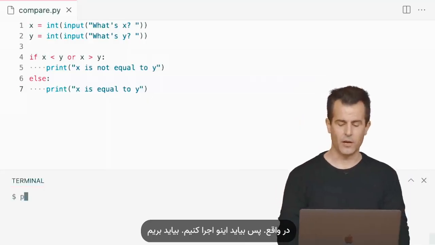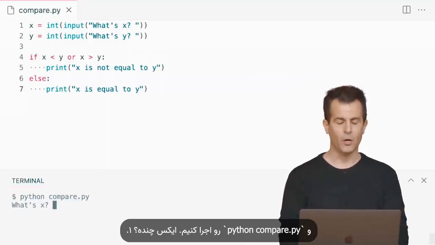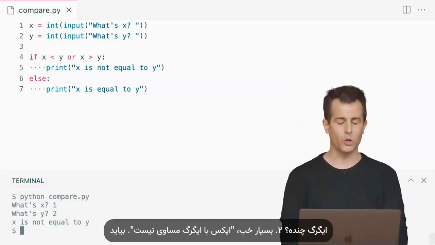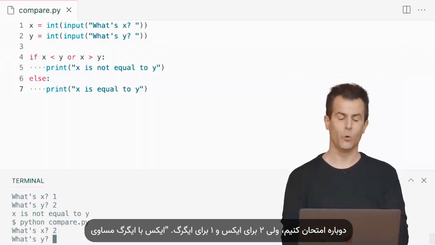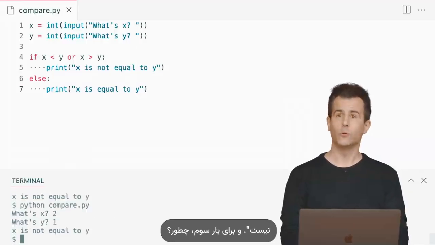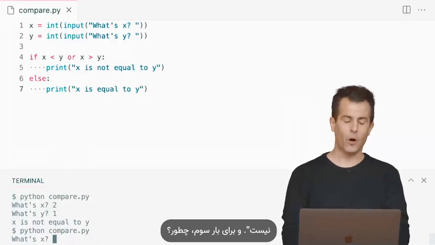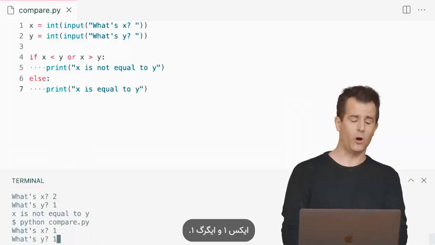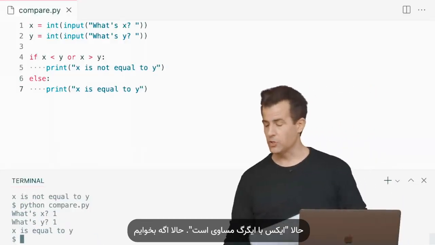So let's run this. Let's go ahead and run python of compare.py. What's x? 1. What's y? 2. OK, x is not equal to y. Let's do it again. But 2 for x, 1 for y. X is not equal to y. And one third time, how about x is 1 and y is 1? X is now equal to y.